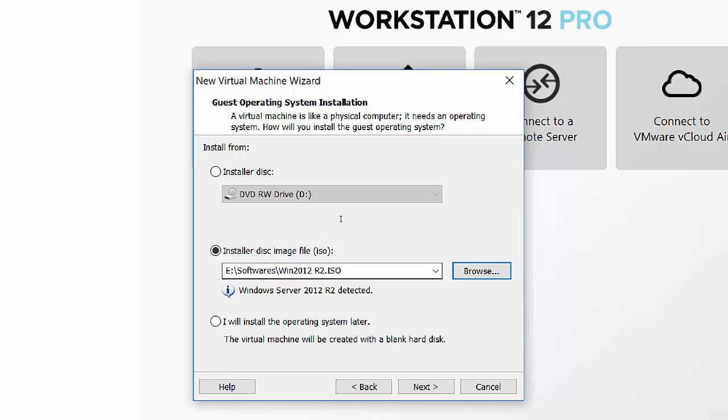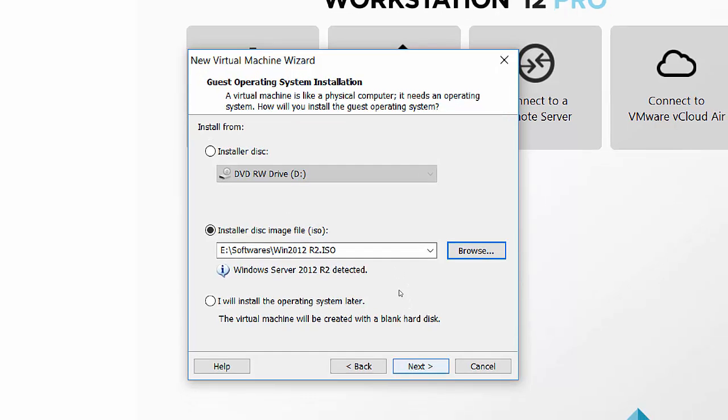So did you find it, everyone? Is it the 2012 R2 ISO? Yeah. So it should look like this now: Windows Server 2012 R2 detected. If it's saying it's detected, then we can move forward. If that's the case, please click on Next.